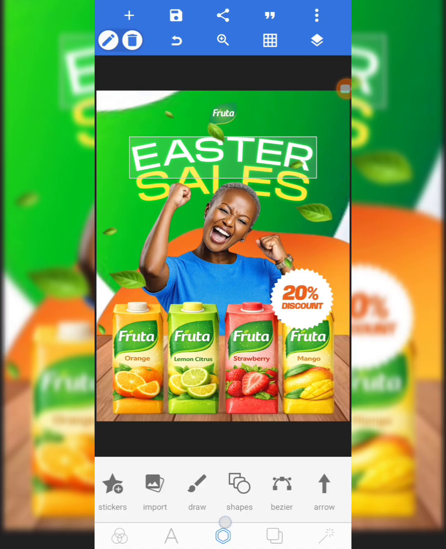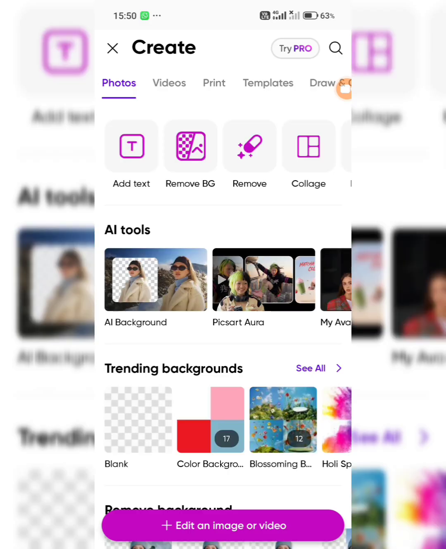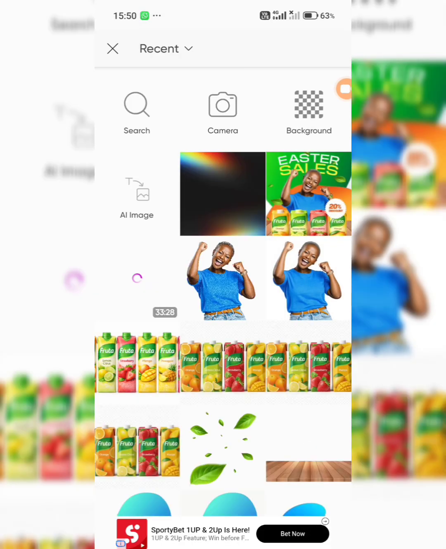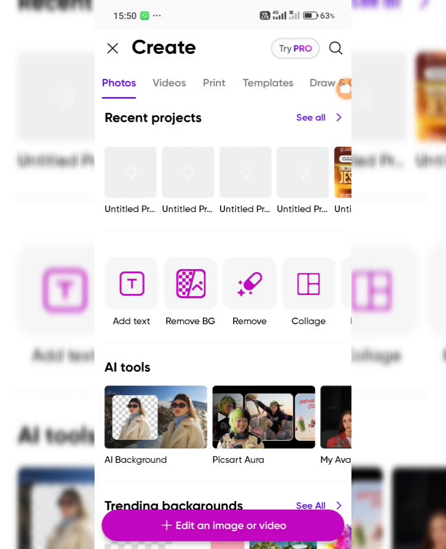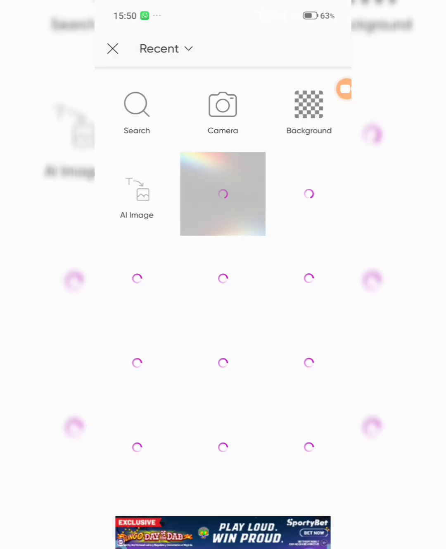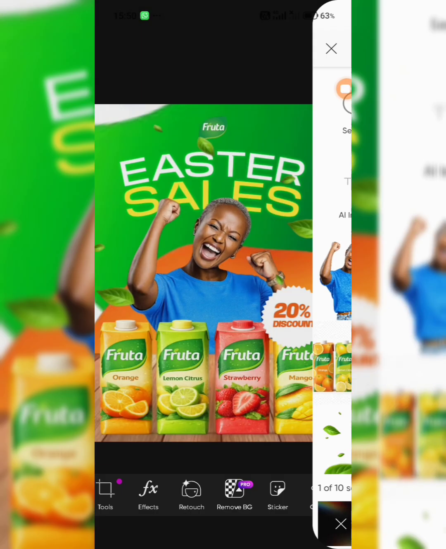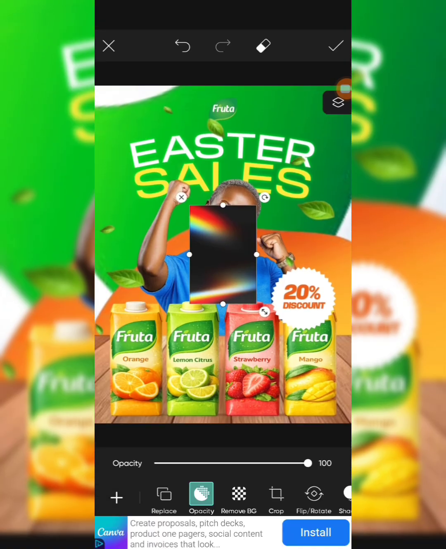Just watch what I'm going to do on Pixellab. Just click on the plus. Edit an image or video, so we'll just click there. Then open our design. Open it. We'll come here. We'll click on add photo. Then we'll click on this light effect here. Then we'll add. Just watch what I'm going to do here.